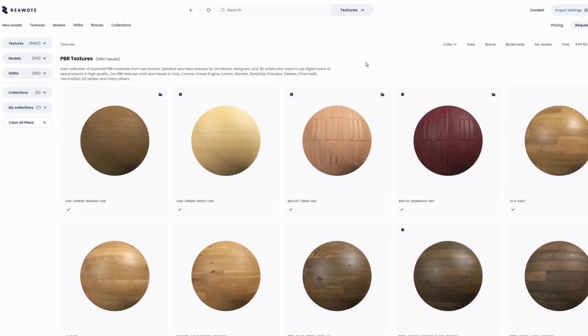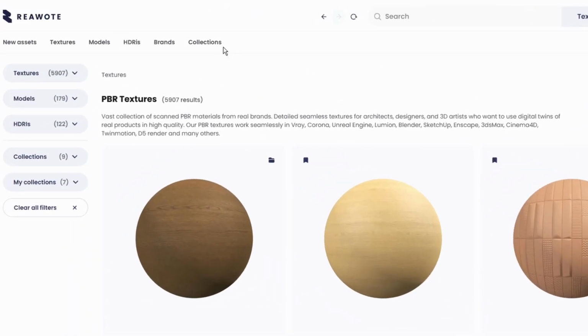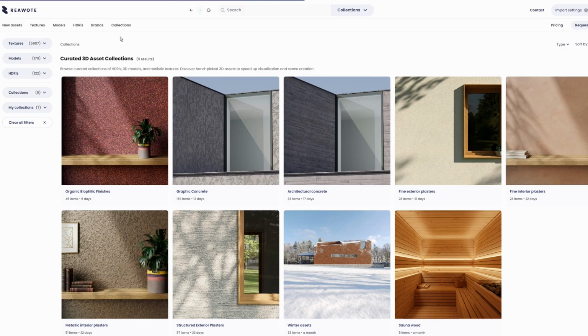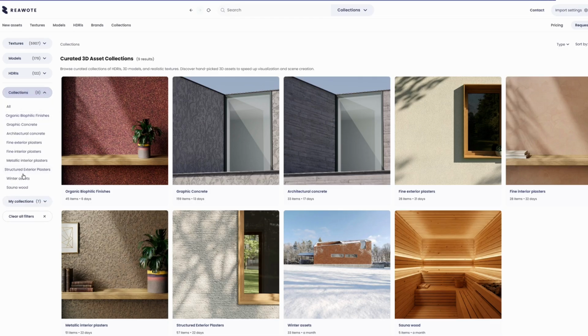Another new feature in the Reawote Browser are collections. So you can access collections from this button, and you can see here are the collections that were created by us, by admin. You can access them also here. And we are trying to insert new collections each week, so we'll try to keep this updated, but we just started with this, so it will take some time. But we think it really helps you to navigate through all of the interesting assets that are now in the library.